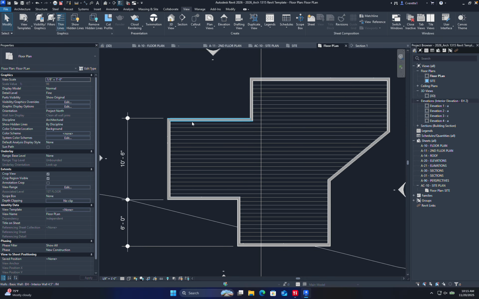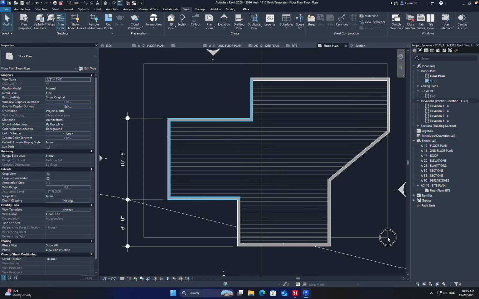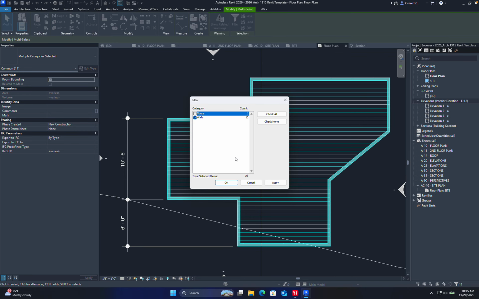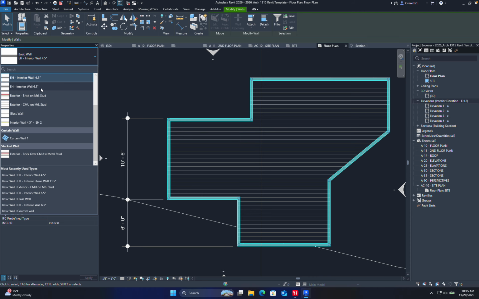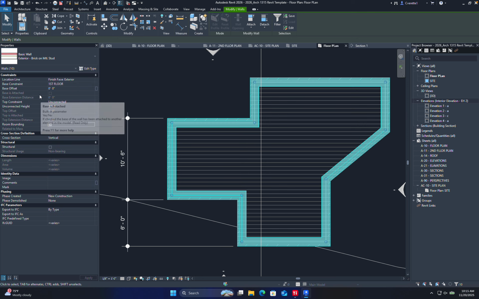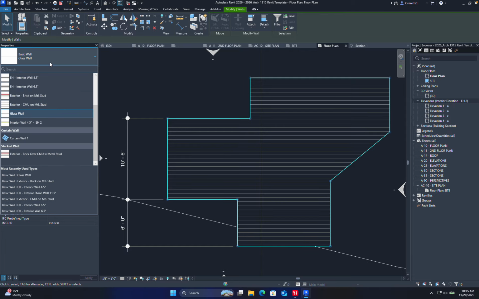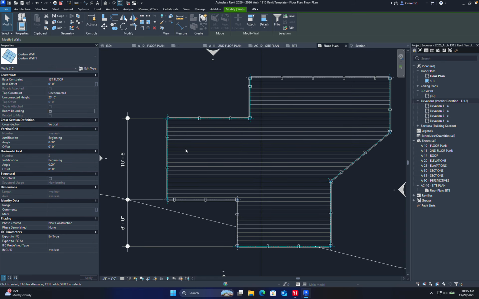Oh man, I picked the wrong wall. What do I do? Well, select everything, and then filter it to only select walls. And then change that wall. Oh, I don't know, I want brick on stud. Bam. Oh, I don't know, I want glass walls. Okay. I don't know, I want a curtain wall. Well, that one's probably going to freak out, but it works, right?